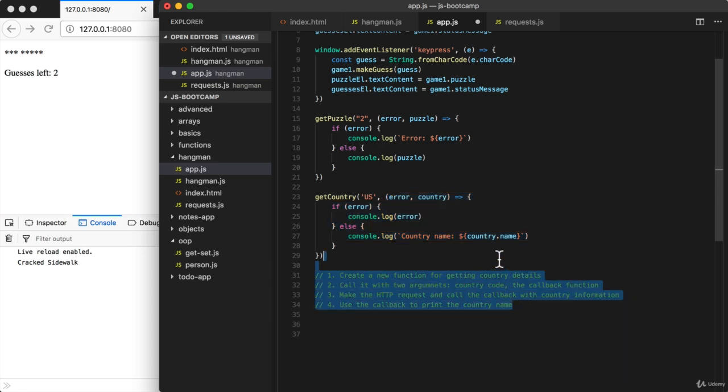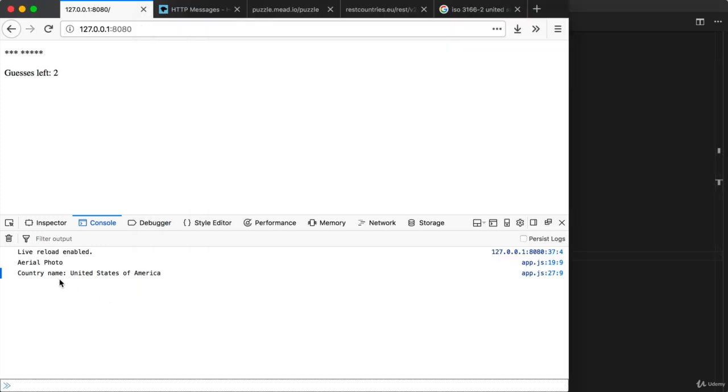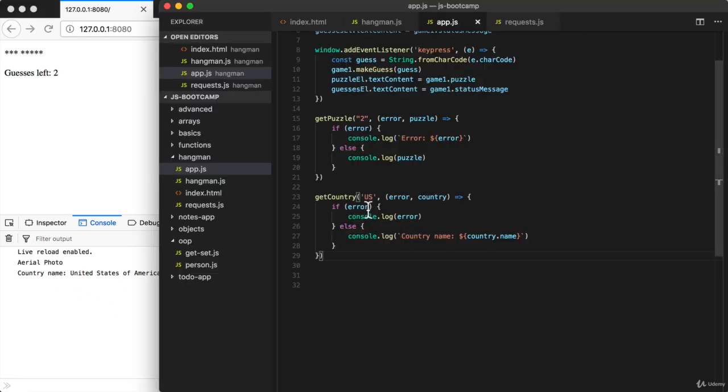Let's go ahead and actually test things out. I'm going to remove the challenge comments, save app.js, and over in the browser, what do we get? Right here, I get country name, United States of America for US. If I switch this argument out for a different country code like MX, what do we get? We get country name Mexico. So there we have it.